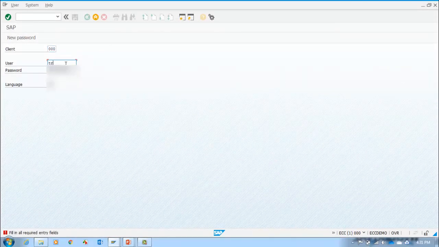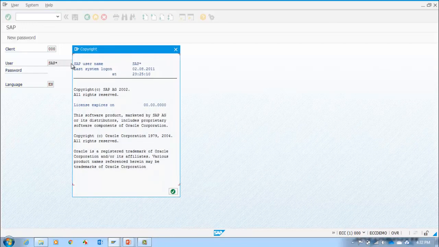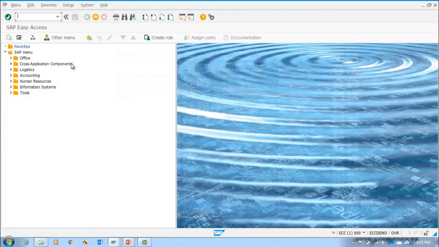The trainer user is not created in this client. Let me log in with the trainer user and try whether we have the user. You can see the user is not available. However, whenever SAP delivers, there will be two standard users delivered by SAP. One is SAP*, another one is DDIC. So we can log in with this one. Okay, I'm logging in with this user.